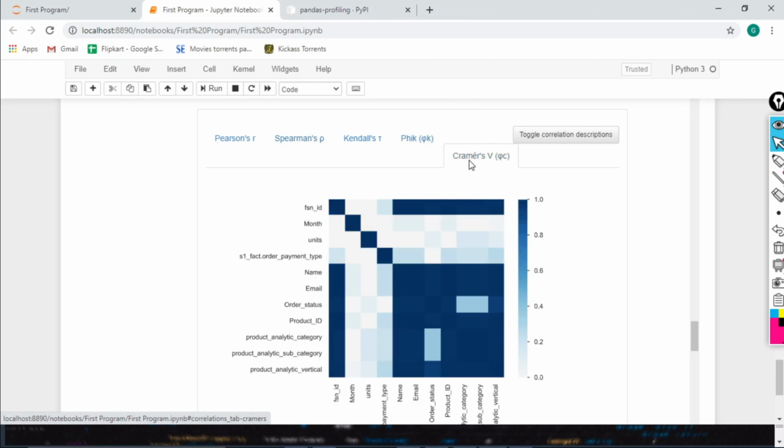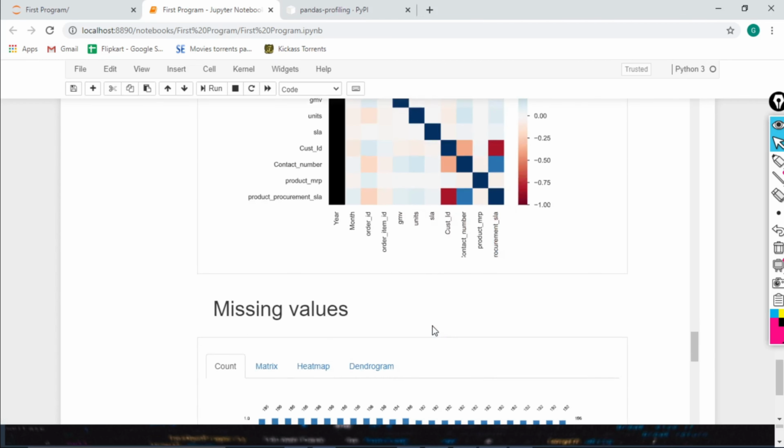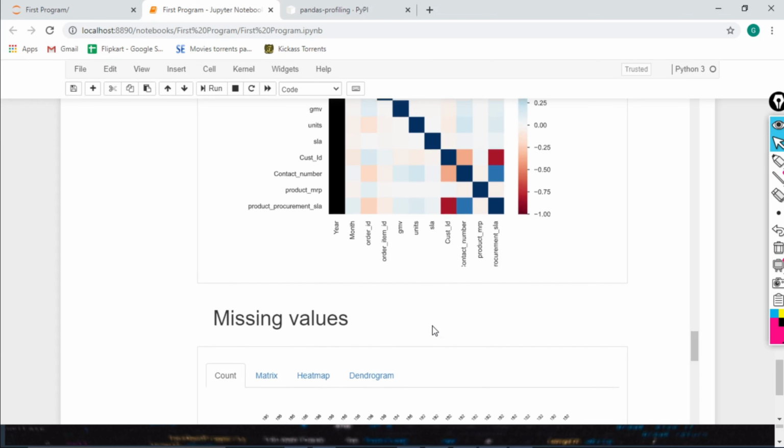You have got Cramér's V. Cramér's is for the categorical variables, where you get the relationship between different categorical variables. That's what Cramér's V is used for. For Pearson's and Spearman's, these correlations are used mainly for numeric variables. If you see, it has got highly negative correlation: product, procurement, SLA, and customer IDs.